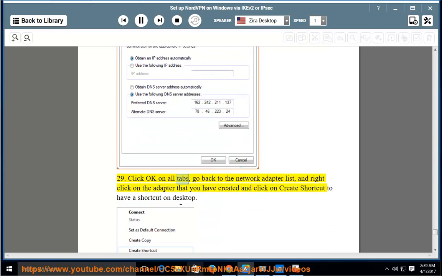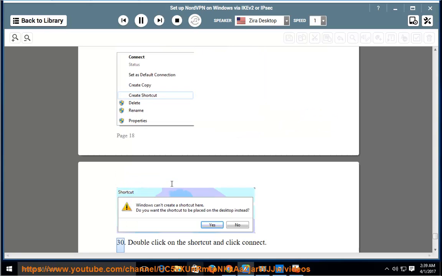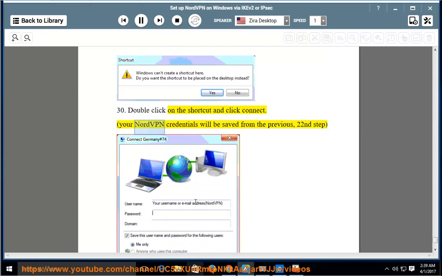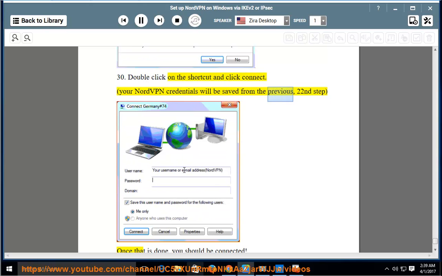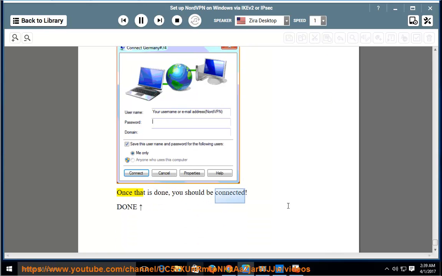29. Click OK on all tabs, go back to the network adapter list, and right-click on the adapter that you have created and click on Create Shortcut to have a shortcut on the desktop. 30. Double-click on the shortcut and click Connect. Your NordVPN credentials will be saved from the previous 22nd step. Once that is done, you should be connected. Done.